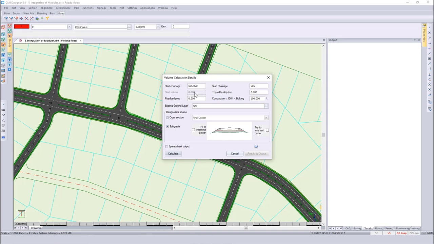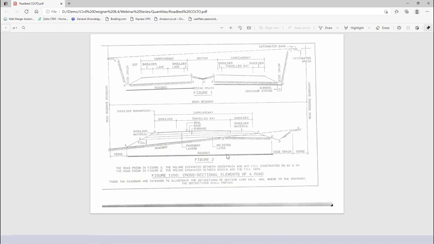That start volume would be any arbitrary item such as borrow material. You can go and specify the topsoil to strip, which is the depth of the topsoil stripped from the cross-section before your volume calculation. You can go and specify the road prep volume, and this is according to your COLTO spec. And if you're not quite sure what that looks like, there I've got an example.